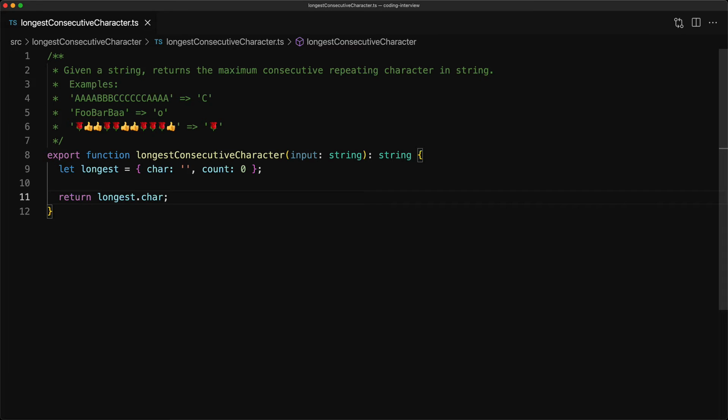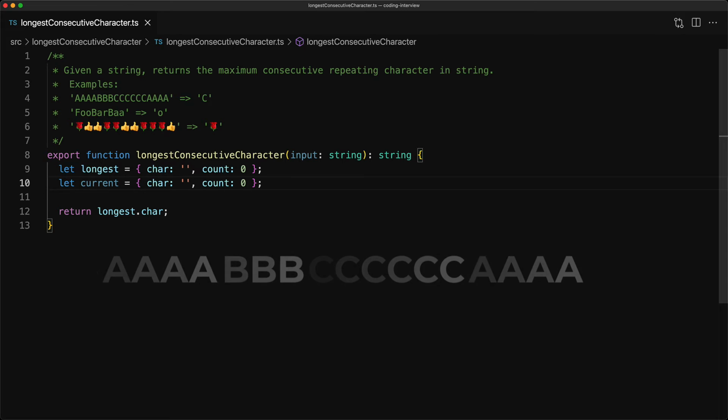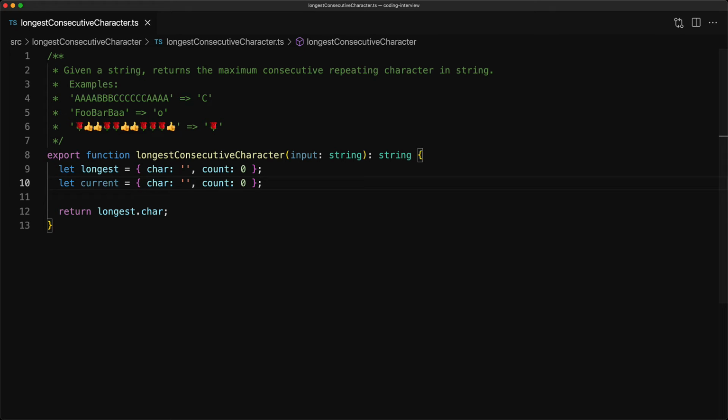Now, as we progress through the various characters in the input string, the current consecutive character will change over time. For the first example, initially it will be A, then it will be B, then it will be C, and then it will be A again. The solution to the problem is essentially maintaining this current consecutive and then constantly comparing it to the longest that we have experienced previously, and if at any point the current consecutive exceeds the longest that we experienced previously, we update the longest to the new value.